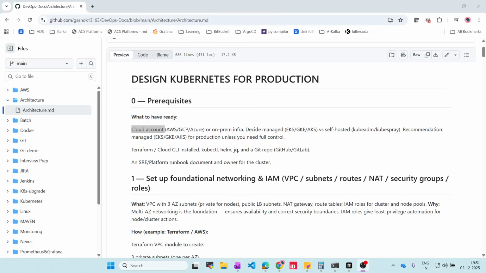Hey guys, welcome back. So today we are going to see how to design a production grade Kubernetes cluster. Okay, so let's get started.